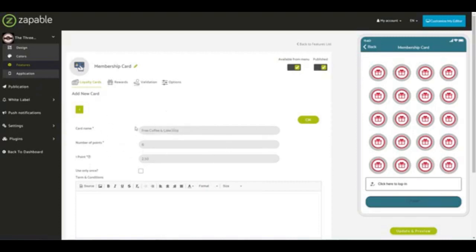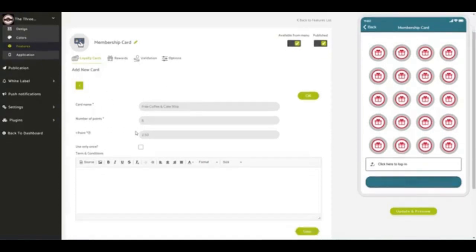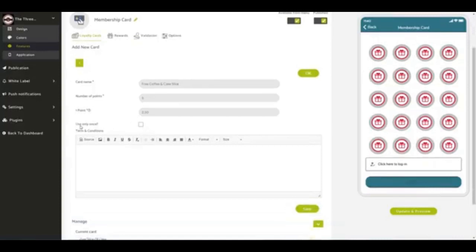Let's just make sure that that's available. Then we can choose whether or not this is used only once, or if we leave it open, people can accrue this multiple times and get the reward multiple times, depending on how many times obviously they complete the stamps on this particular membership card. So just to cover these again briefly, the number of points. This is the number of points required in order to obtain on this particular card. And then we have what 1 point is actually worth in terms of value.